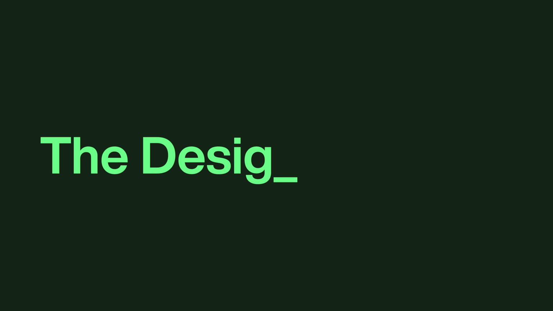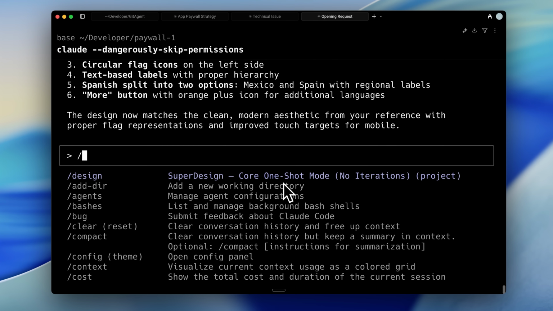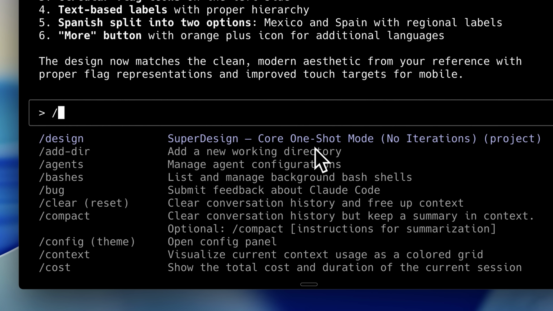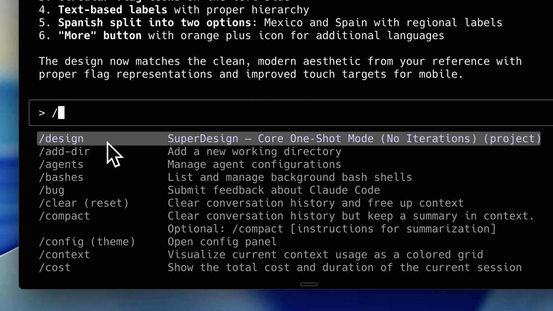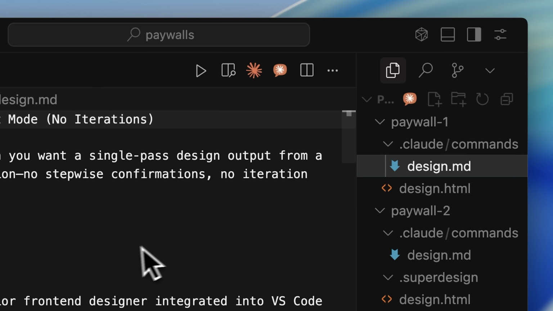Now, before we continue to the second paywall, I want to show you how I'm able to replicate these designs really nicely and share my general design workflow. I've created a slash command called design, and it contains all the context for building the app prototype that I need, all with good design and animations. On the back end, it runs through design.md, which is the prompt file.